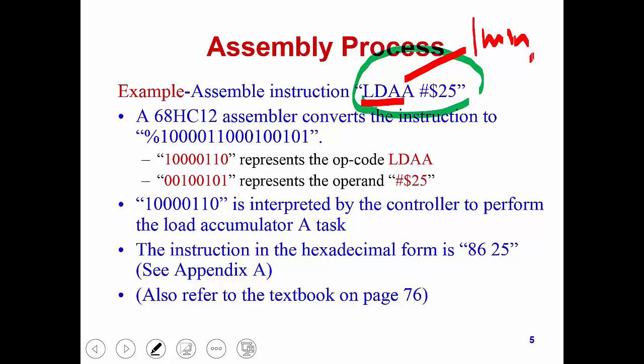So if LDAA runs in the immediate mode, then what? If you go to the appendix, and I think you guys still remember very well, if you turn to page 549 of the book, then we can see the instruction LDAA, why it runs in the immediate address mode, its machine code is 86.